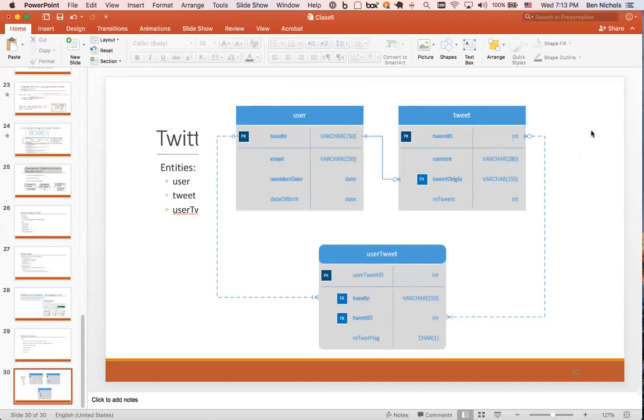In addition, we have tweet origin, and this is the original user's handle who first tweeted out the actual message. And again, this is a foreign key related back to user.